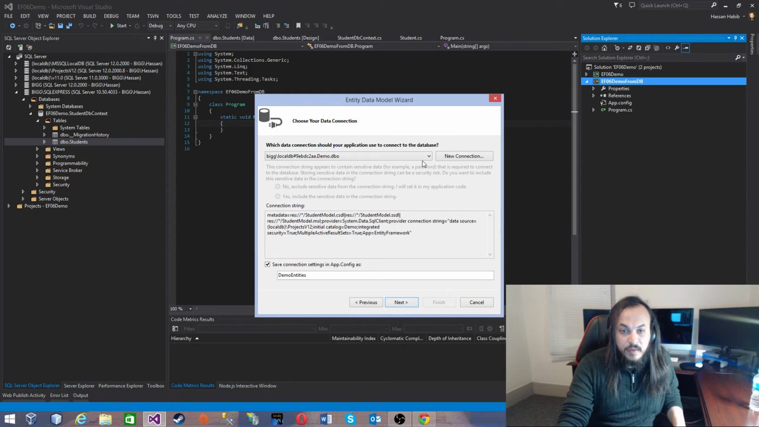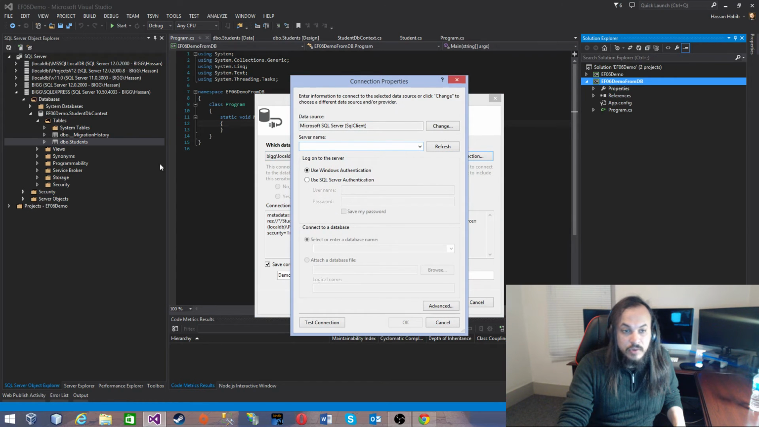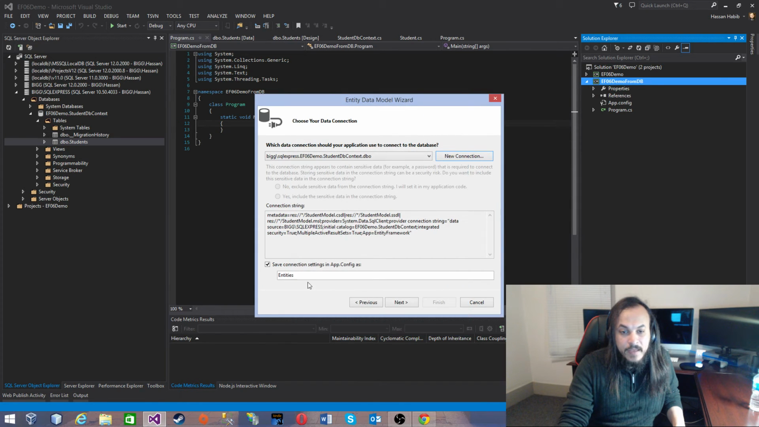I'm going to click next. I want to connect to that database. So let's see, what's my database called? It's called, here, let's see, new connection, big G slash SQL Express. All right, let's see if that works. Yep. So I have my database that has been generated before, so I'm going to choose that. And then let's call it here, Save Connection Settings in App Config as Student Entities.